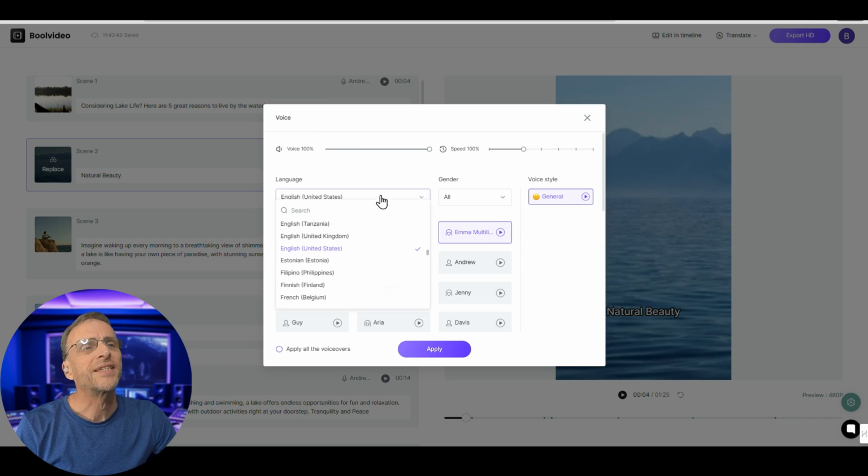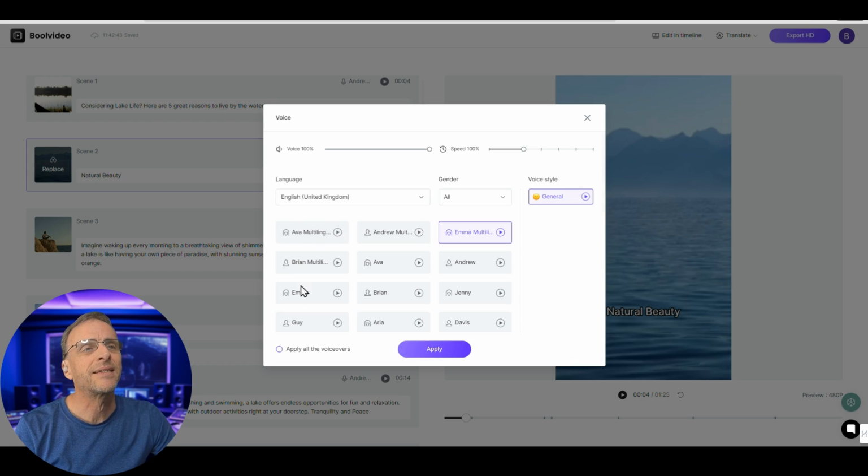And choose a female voice. In this case, I think I'd like something with a UK accent. So that will change the available voices for me.